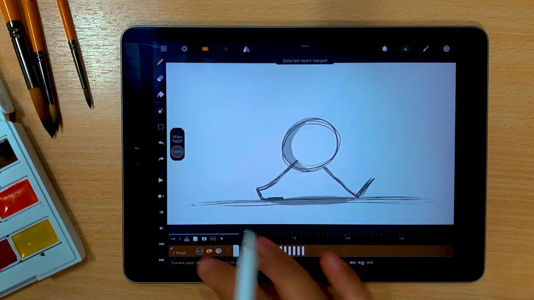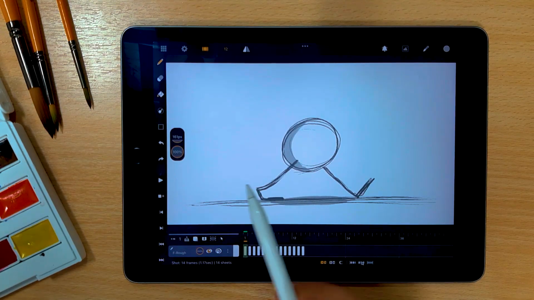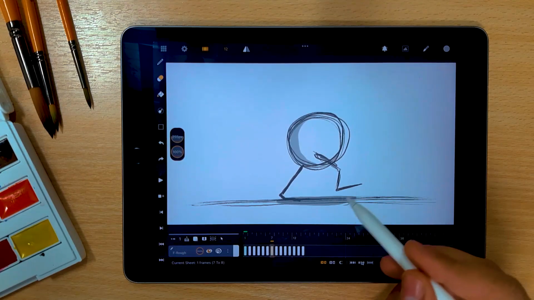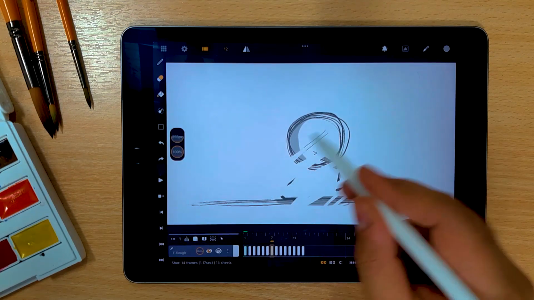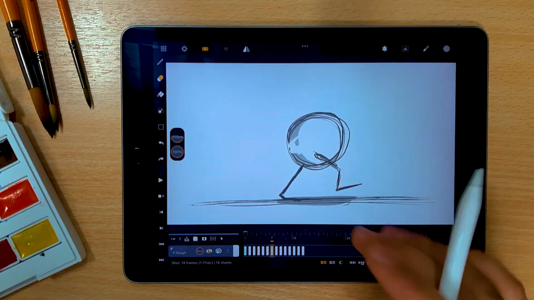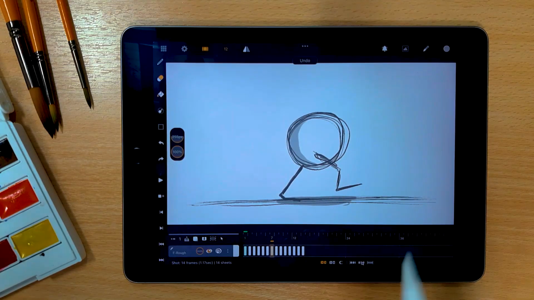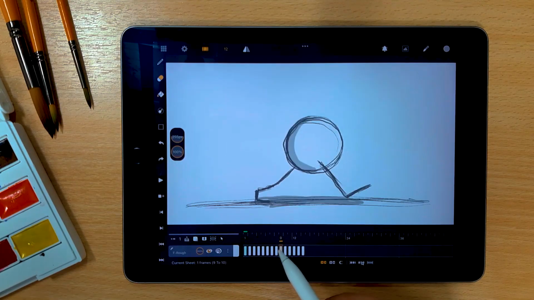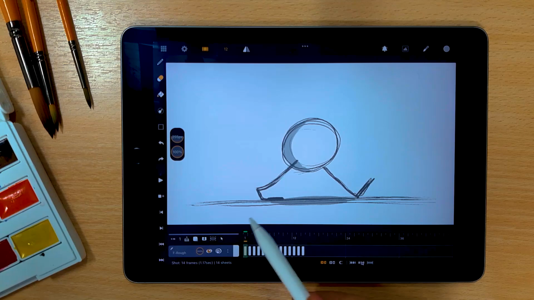As you can see, I cannot edit them individually anymore. If I select the eraser and start erasing, everything will erase at once. For example, I can't erase this shadow individually, so be careful before tapping on merge. For safety, I always make a duplicate of my layers and then merge one of them. Let's move on. Now we have one layer.